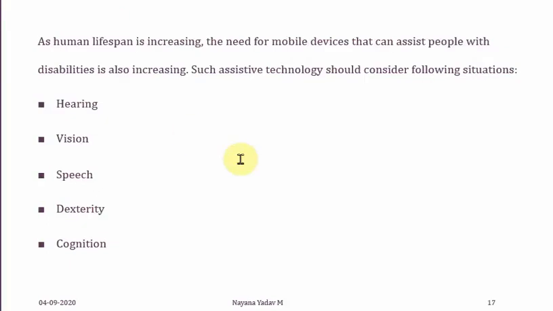Next point. As human lifespan is increasing, the need for mobile devices that can assist people with disability is also increasing. What is the meaning of this? When you're young you are fit and fine, but as age increases, we might come across different sorts of impairments. Your application or your device should be such a way that it is able to assist people with disabilities, and that need is increasing.